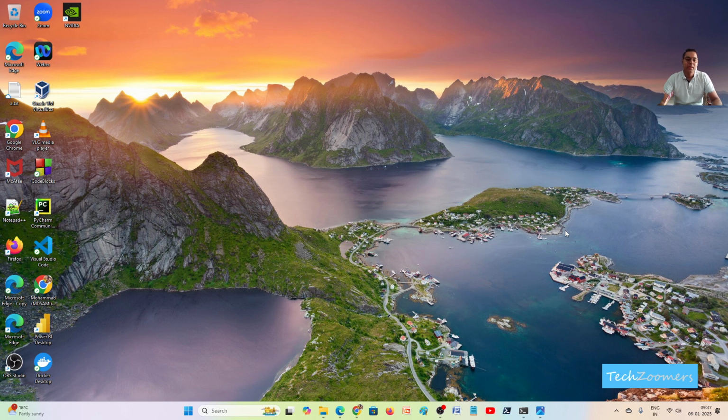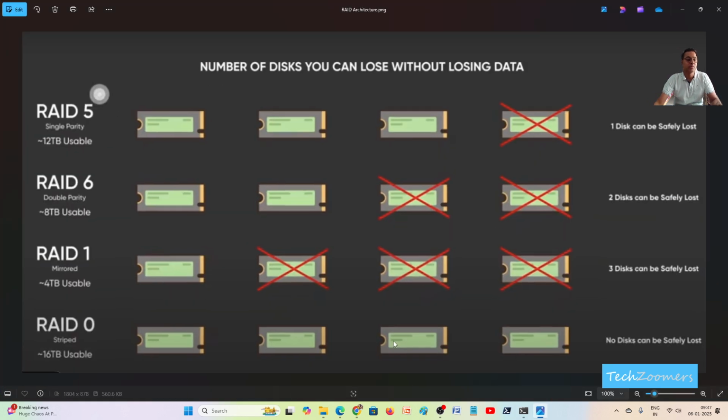So today in this video I am going to explain to you about the RAID architecture. What is RAID architecture? There are multiple RAID architectures: RAID 0, 1, 5, 6, 10, Z, all of which you can use. Some are for your personal use on a home lab or personal computer, and some are for enterprise grade, enterprise level, where we actually use RAID.